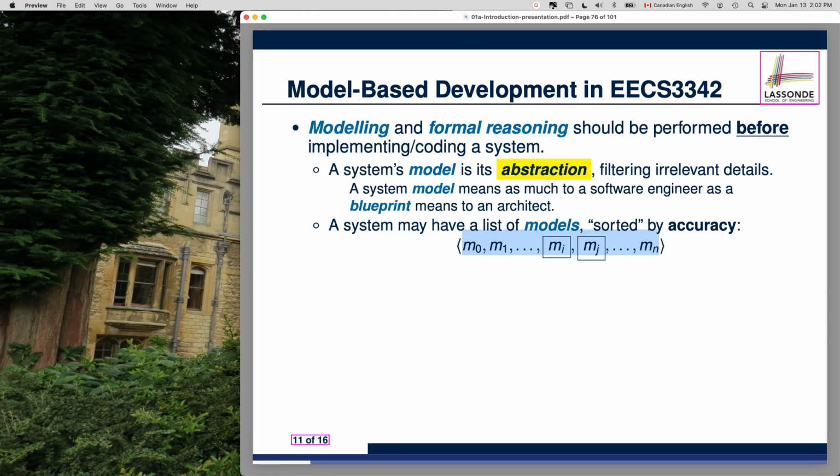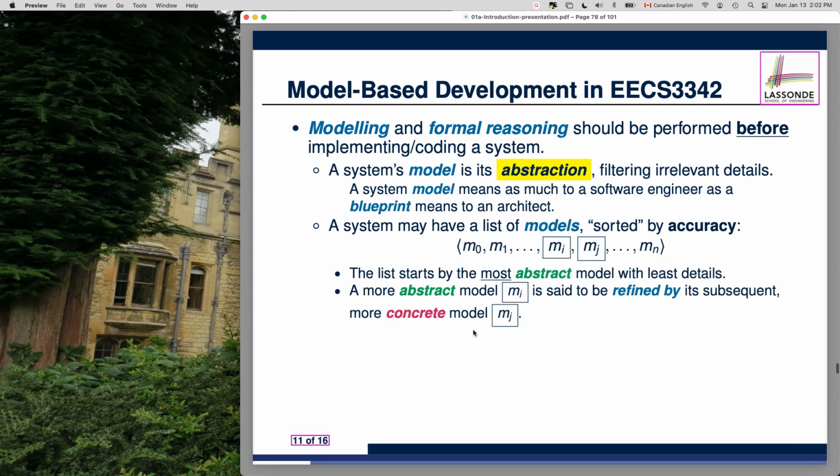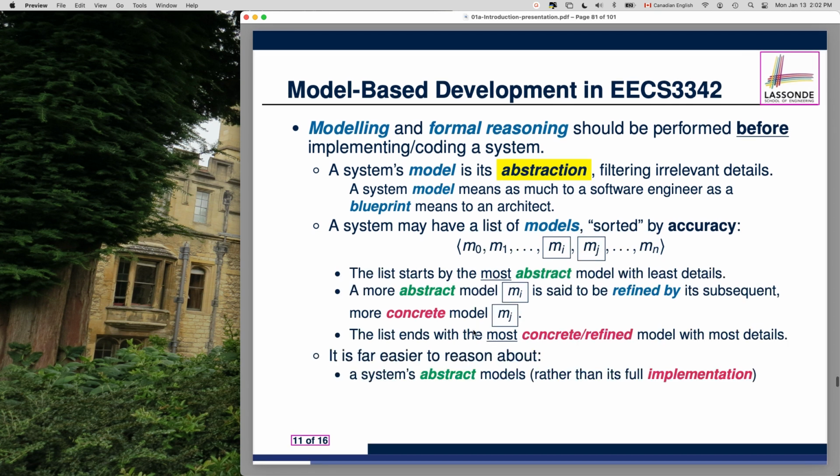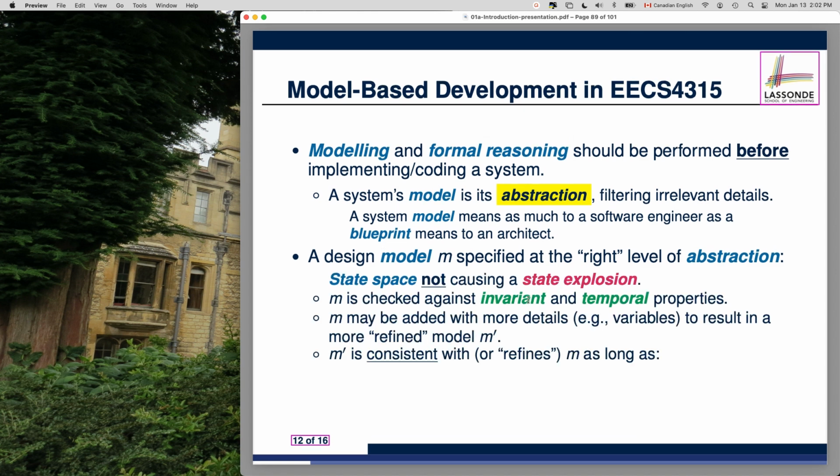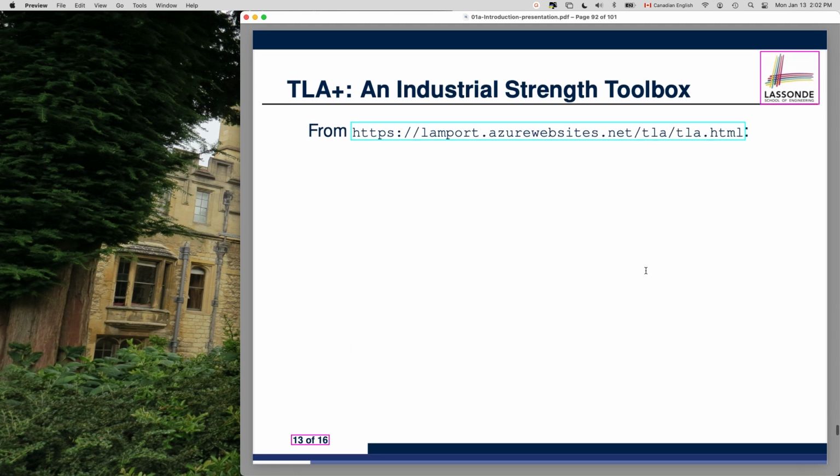The last bit about the introduction is to use a small example and show you how the 3342 approach is going to be different from the 4315 approach. I think for the slides, that's what we covered before the break. You will also see the definition for state explosion, which we mentioned before the break. This part here just relates to your lab. I will mention that a little bit later.